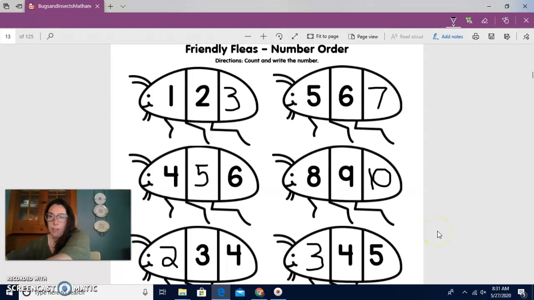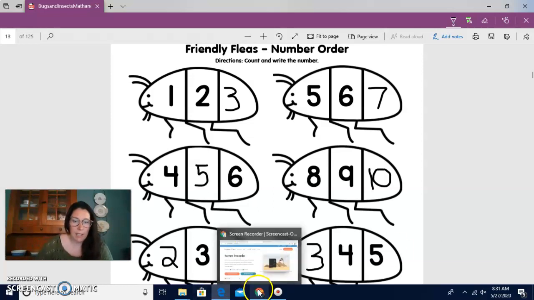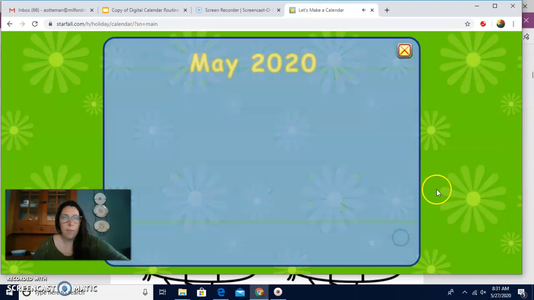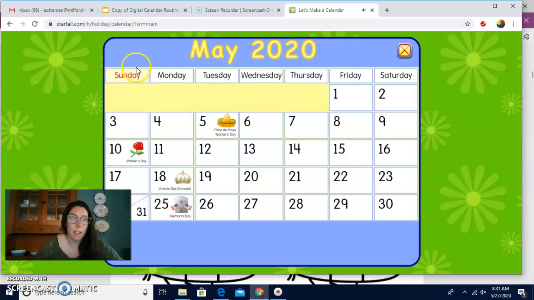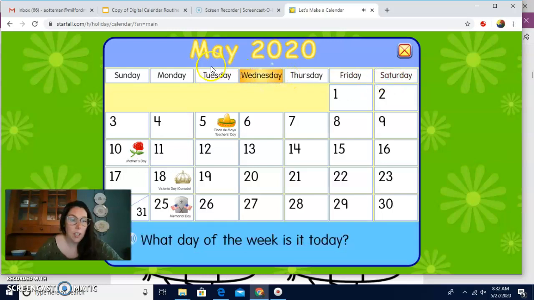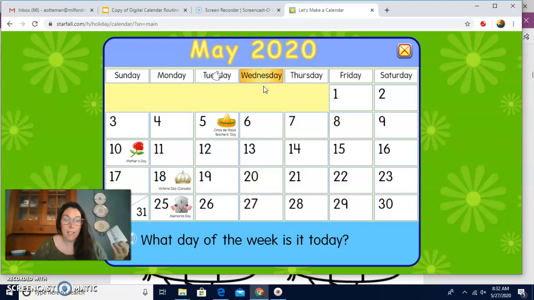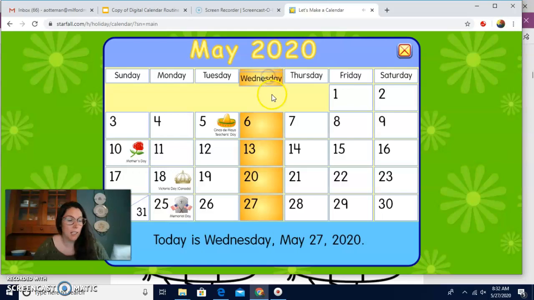All right, now we can start off with calendar, okay? Calendar time. For calendar, we start with the days of the week. Let's get started. Sunday, Monday, Tuesday, Wednesday, Thursday, Friday, Saturday. Okay. Yesterday was Tuesday. What's today? Today is Wednesday. Good job. Today is Wednesday. Let's click on that. Great.